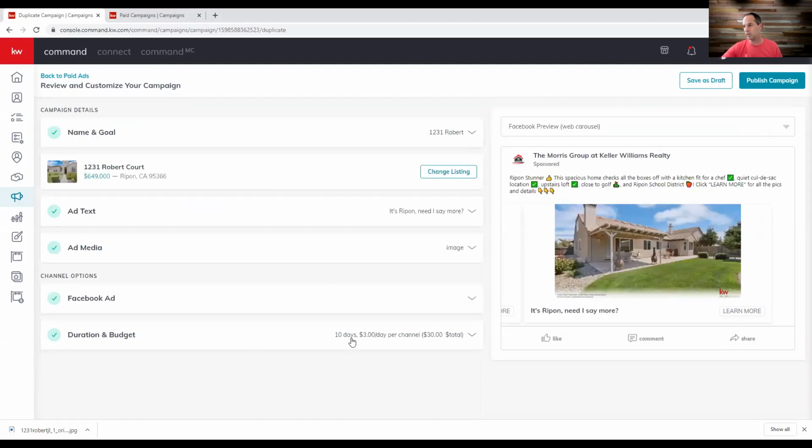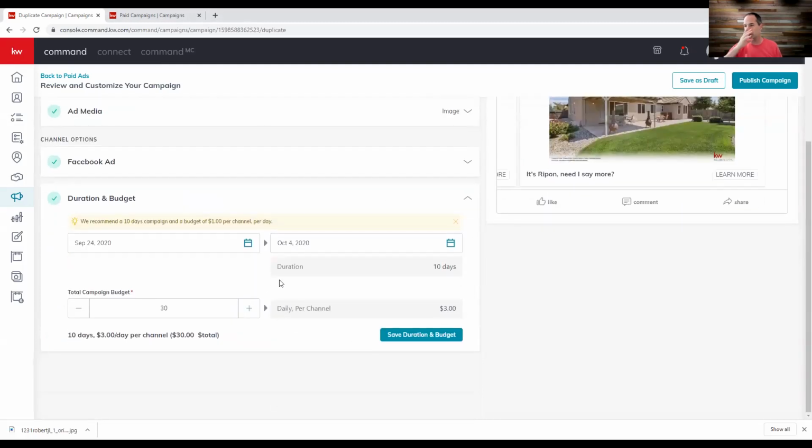Then just go to duration and budget. And hey, Facebook basically says do a 10-day ad. Because in the first 3 days, the algorithm is learning who's responding to the ad, who's stopping on the ad, how much time they're spending on the ad, who's clicking on it, who's not clicking on it, and it's looking for patterns. Then it's going to say, who are the people out there that are more similar to the ones that are clicking on it, liking it, responding to it, or leaving their information, versus the ones that aren't?